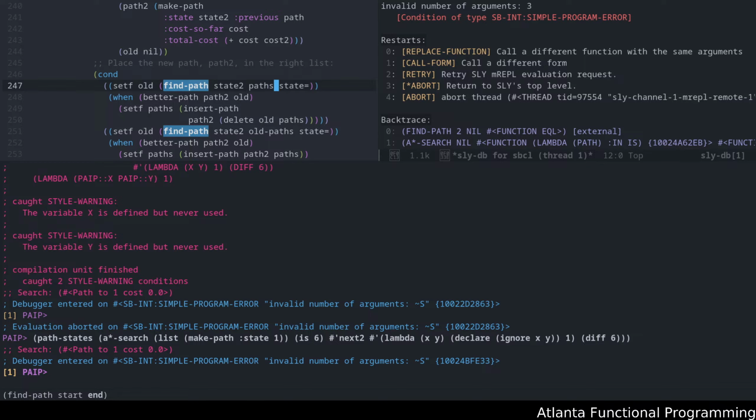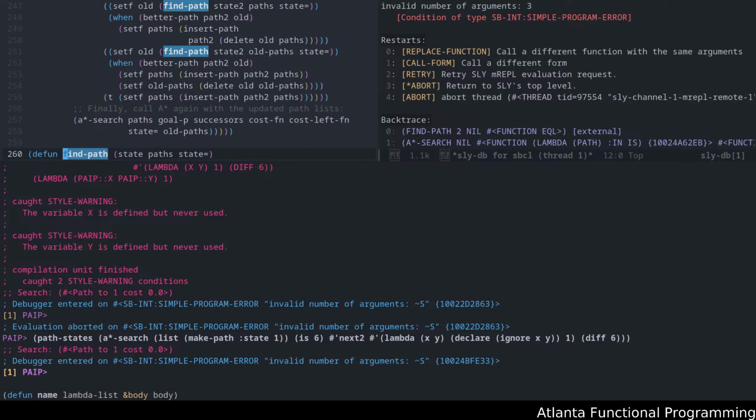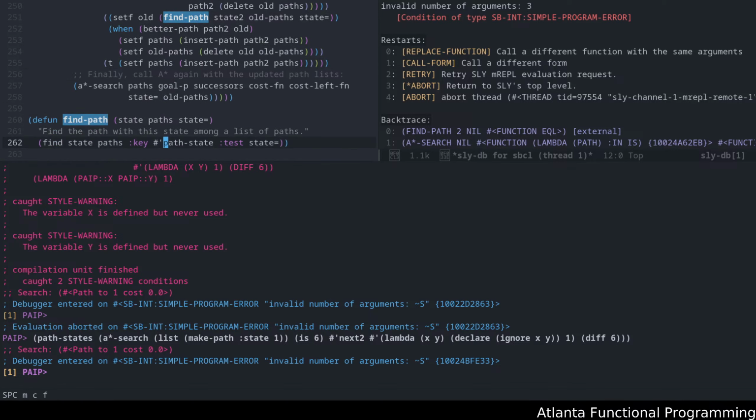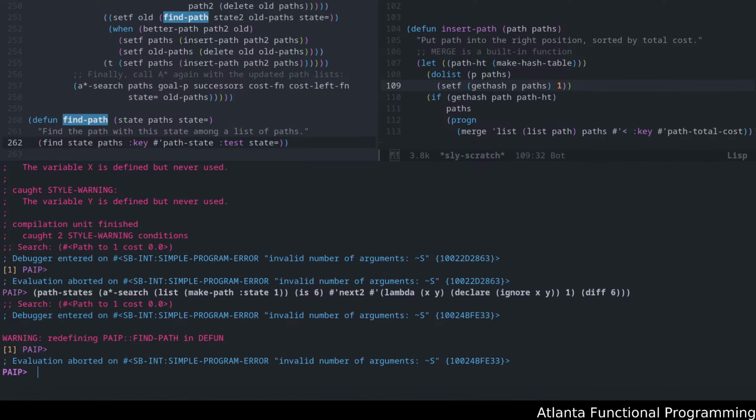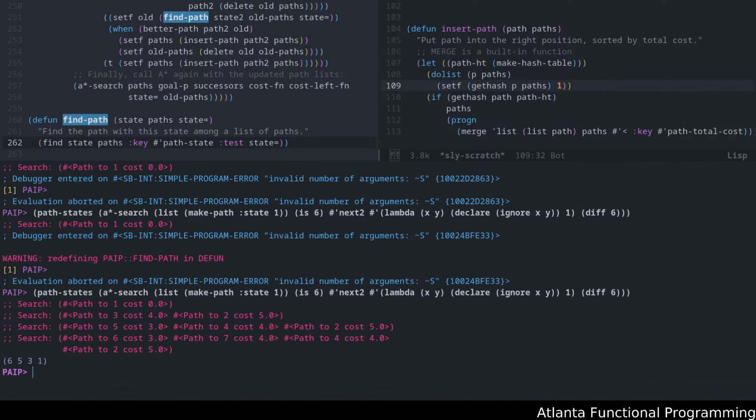Start and... Oh, did we mess up something? See if that works. Find path for some reason got messed up. Okay. I don't know why that got messed up, but that should not have occurred. Okay, so we actually got our original implementation working here.